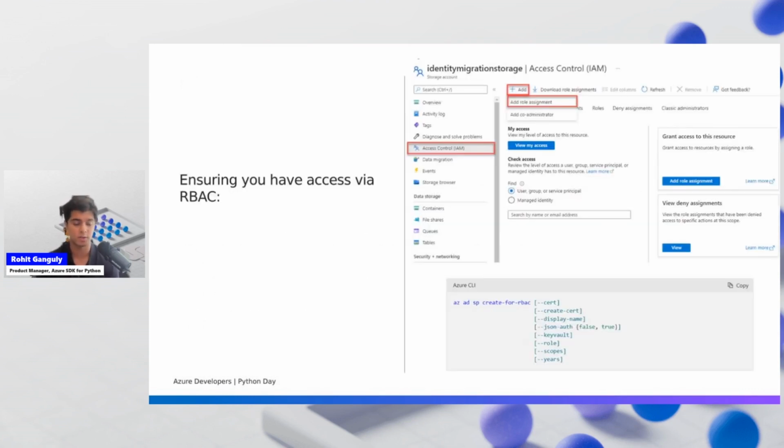So first, you want to ensure you have access via RBAC. RBAC is role-based access control. So it essentially allows organizations to manage different capabilities you have on different things and resources within the cloud. So you could add a role assignment here, or if you're more comfortable with the CLI, you can also create one for RBAC here. So you want to ensure that you have the permission to do what you want to do with the resources in Azure.